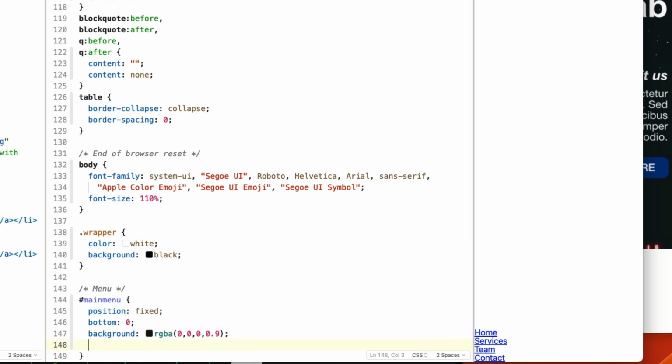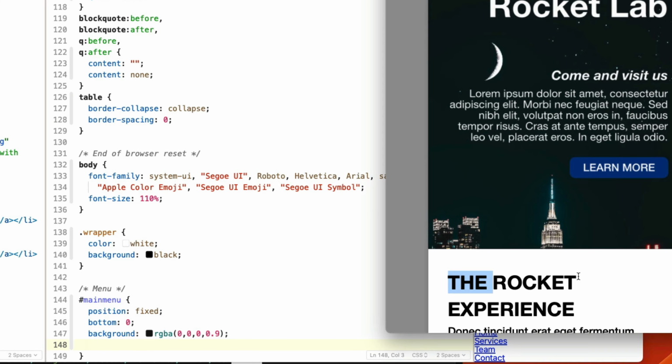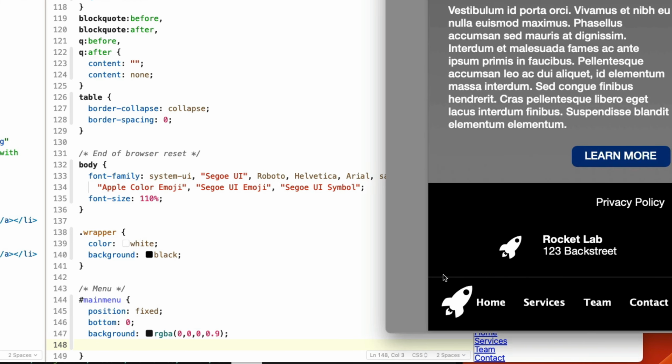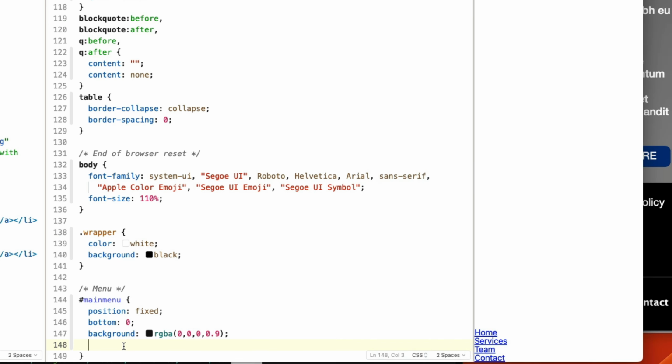Then the main menu, if we look carefully at this one, scroll down, we can see that we also have a thin border at the top here. So let's add a border top of 1 pixel. It is solid and it is not that light, so maybe 444 or something. That is a darkish gray, something like that. This is what I would like to do with this one.